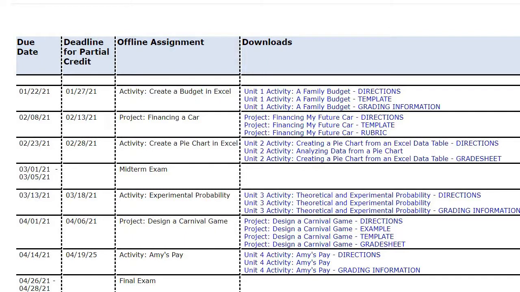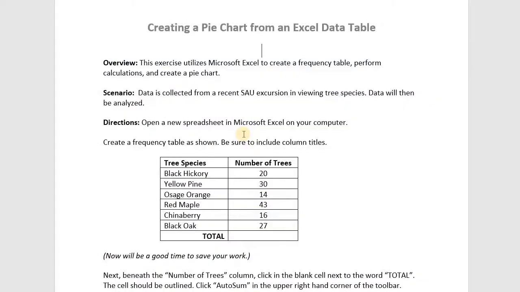This video is to help you with the activity with creating a pie chart using Excel. You're going to go into MyMathLab offline assignments and download the directions and this second link here that says analyzing data from a pie chart. The directions give you an overview of what this is about.